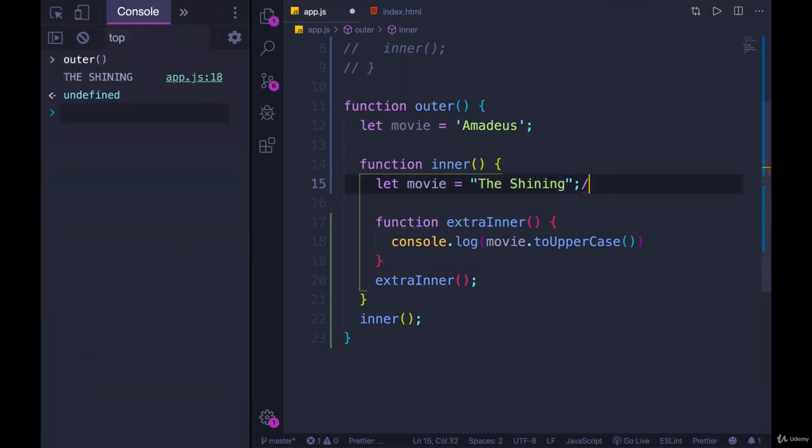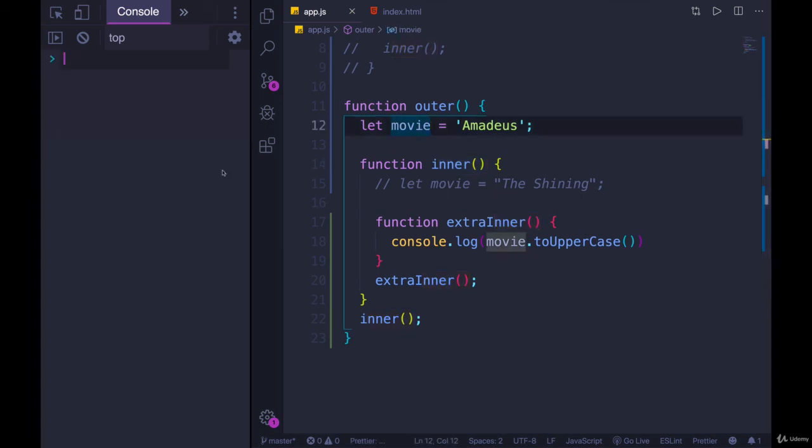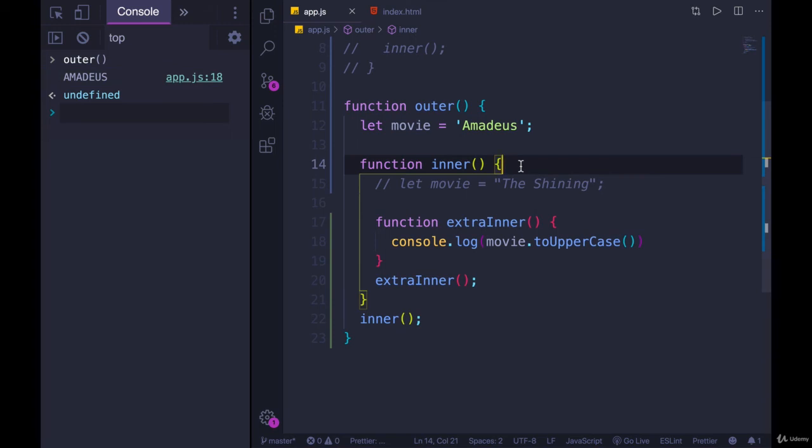If I were to comment this out, we don't get an error. It just continues up past inner. It doesn't find movie, so it looks up again. Does it find movie there? And it does. And that's pretty much it. When you have a nested function, you have access to the variables declared in the scope of the parent function. And that continues down as many levels as you need to nest.